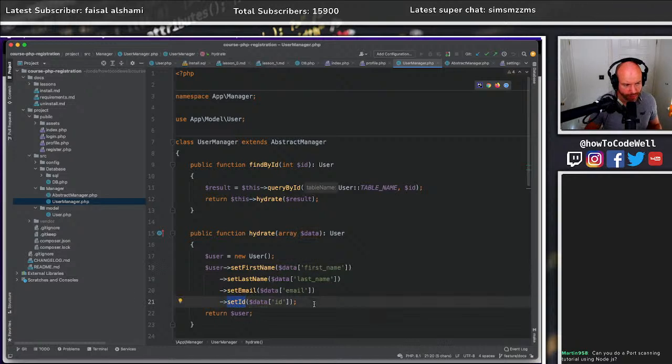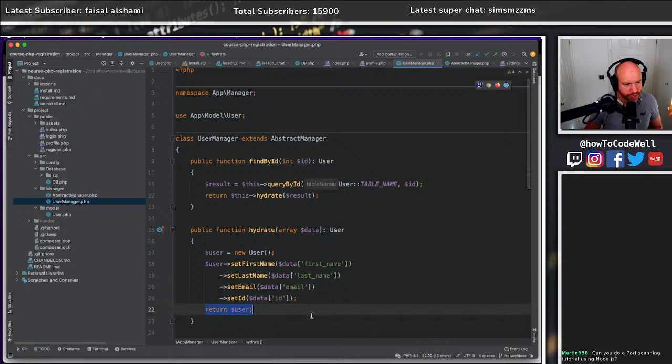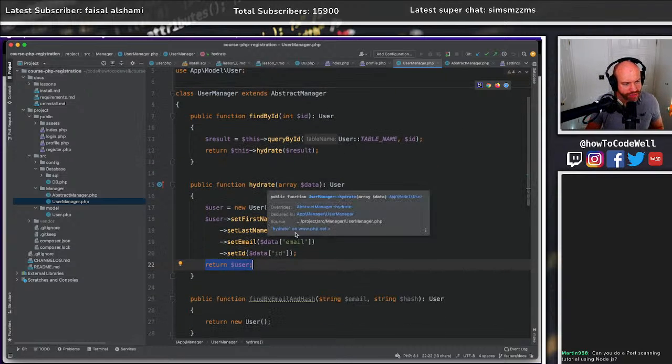Obviously, we're not setting the password. And then we're returning that back, because you shouldn't be storing passwords in variables. So that seems okay in my head.